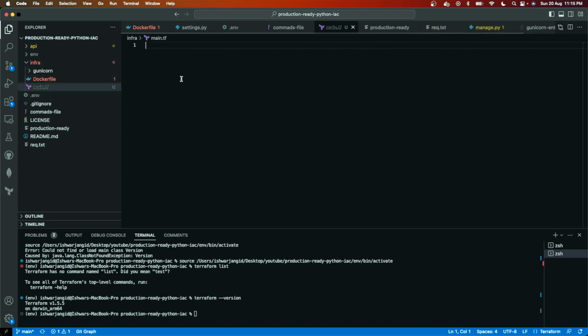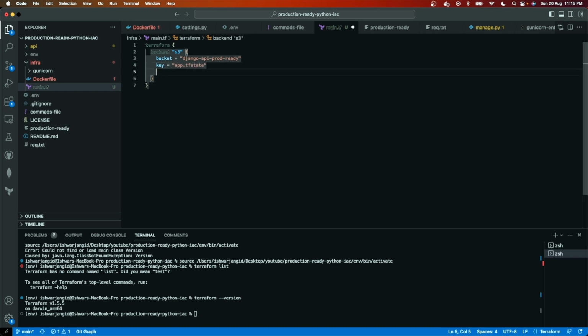So this is the Terraform file, main.tf. Here we have to write 2-3 things. First is Terraform. This is the Terraform block, and in the Terraform block we have to store two very important things, that are the state and the bucket. So our backend will be, I'm using S3 as the backend. And in the S3 backend, I'm saying that my bucket name equal to django-api-prod-ready. Okay, I think we can get this name in AWS. The key will be app.tfstate. Then the other thing will be region. Let's go with us-west-2.